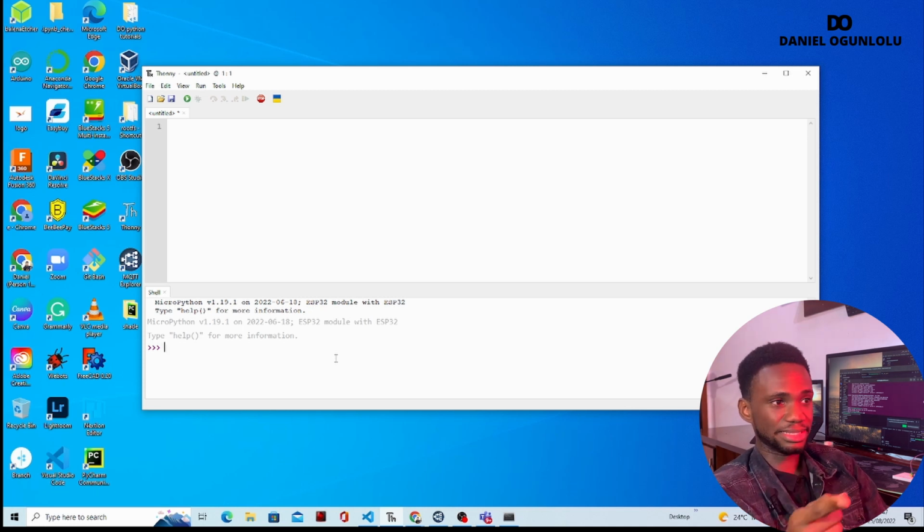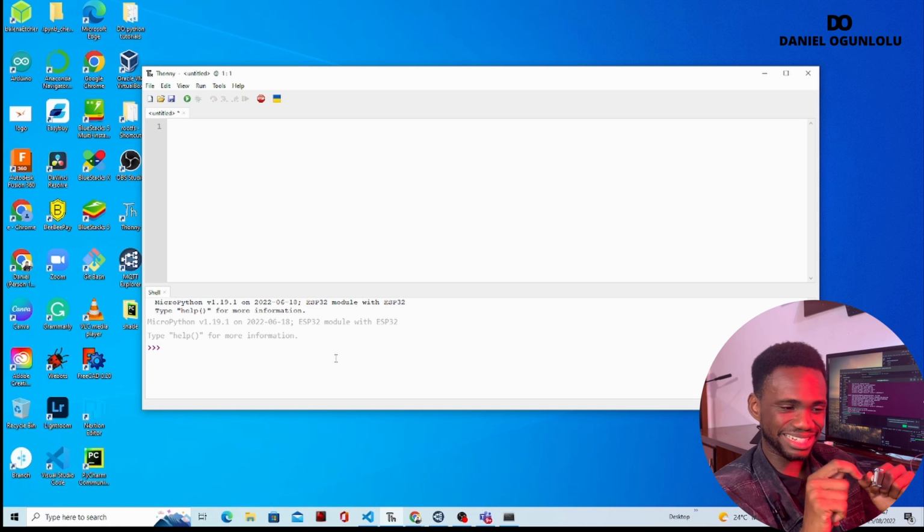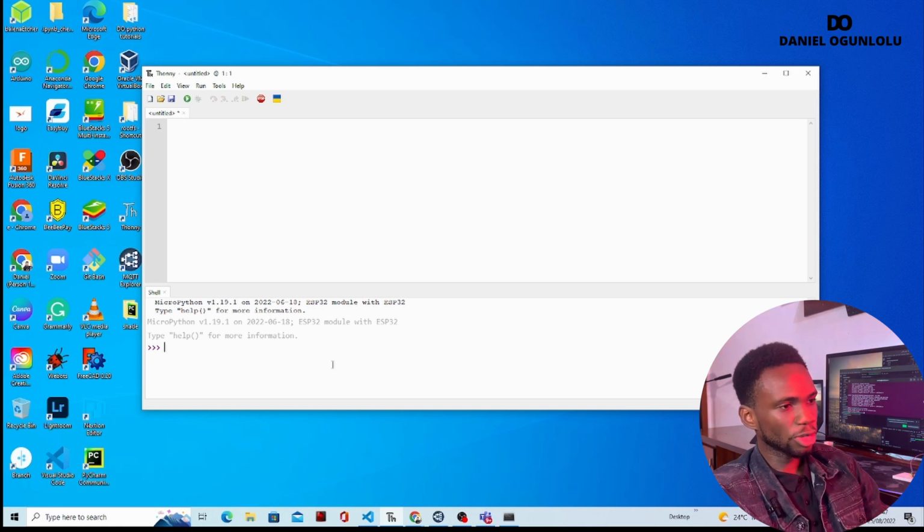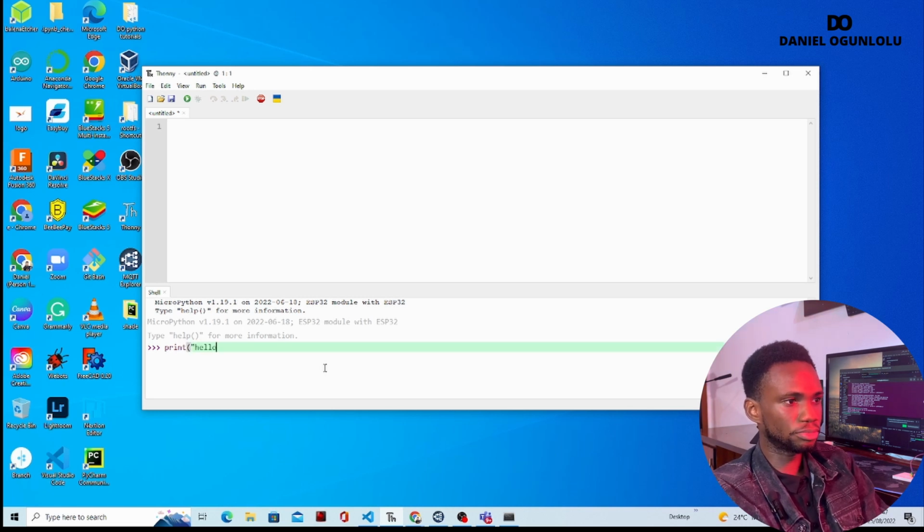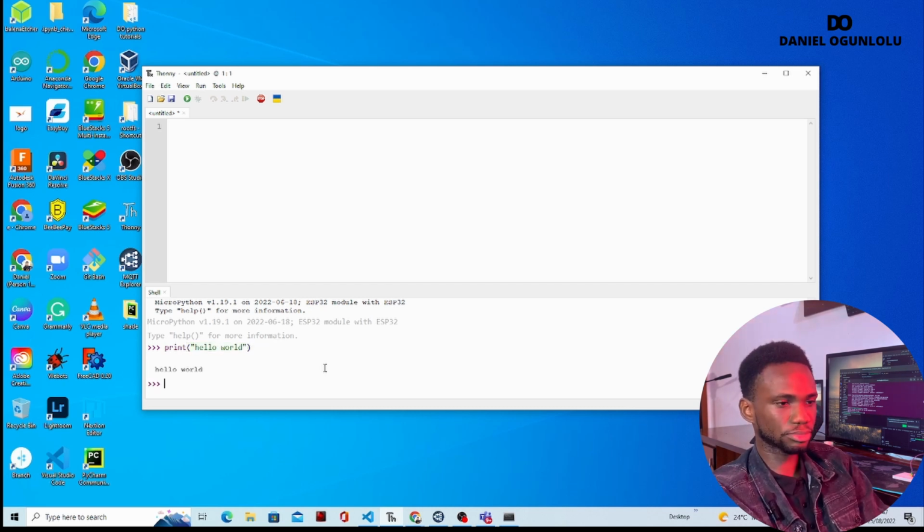Now, the only difference is that this shell you are seeing right now is not for me to execute commands on my computer, but to execute commands on the ESP32. So I'm currently inside the ESP32 right now. So if I type something like print hello world here, and I press enter, it's going to run that code.